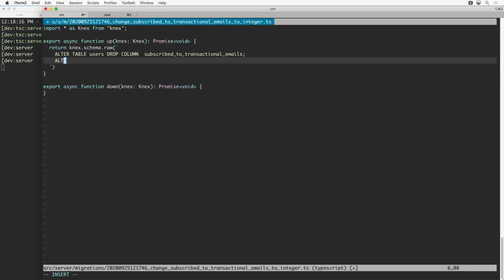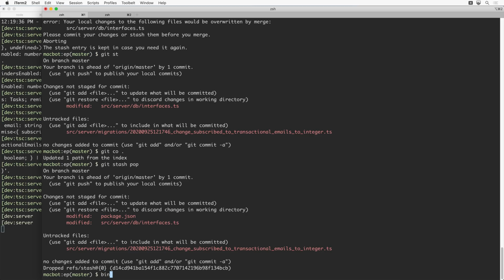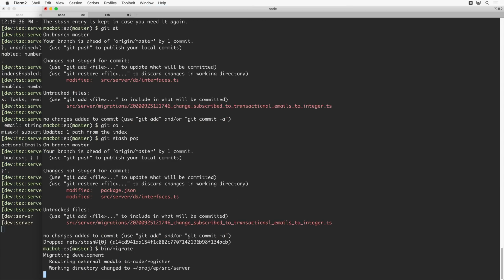And then we will again alter it, but this time we will add that column to be an integer, not null, default of 1 because you are subscribed by default. I think this is going to be a 32-bit signed, if I remember correctly, for Postgres. Doesn't really matter though. Whoops. Two white spaces. Never want that. Okay, so now we have our migration, and I can actually migrate the system.